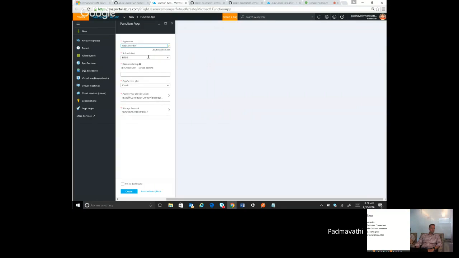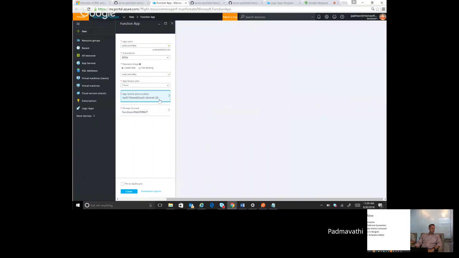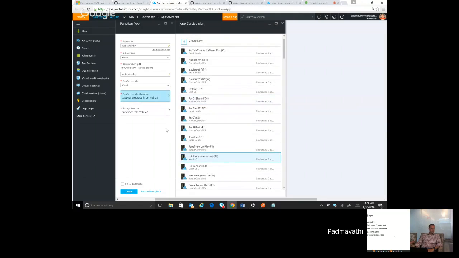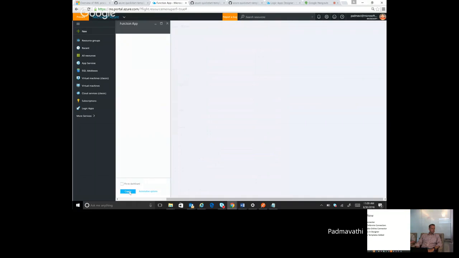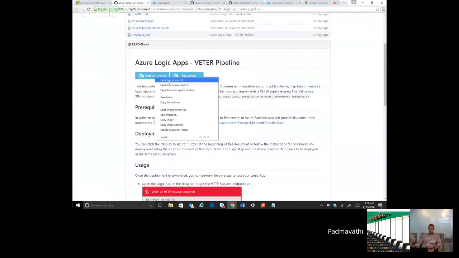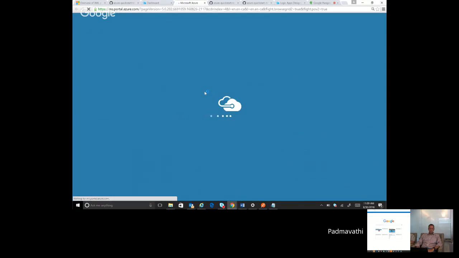So I'm giving the app name as webcast XML try. Remember that, and then I can create a new resource group. I would like to select the location as West US, but you can select any location you want. Then go on create. It will create the function app for you. And then the next thing is to go on and deploy, creating the rest of the artifacts. It will create the integration account, the function, as well as your workflow.